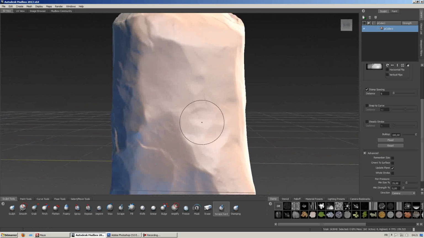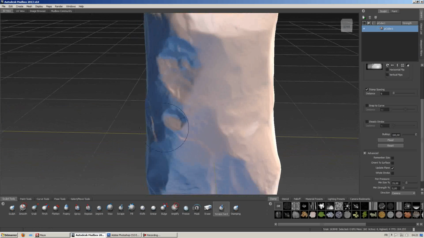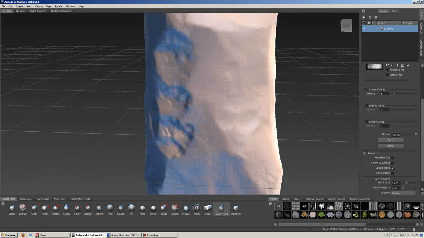Use a scrap hard brush to shape out some edges to give it some of that rocky feel.